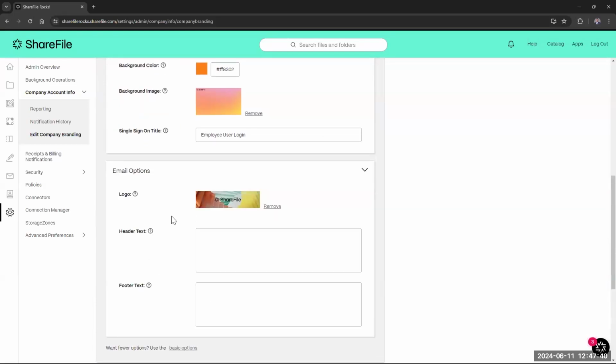And then down here, you do have email options. So those notifications that get sent out from ShareFile to users, it's a very good idea to actually set up your logo in there. And if you wanted to add a header or footer text within those notifications, it gives, again, a bit more of a plausible understanding it's coming from you as the company. So you could definitely customize that a bit more.